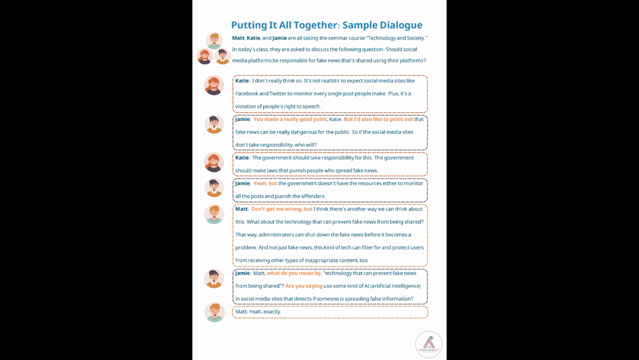The government should take responsibility for this. The government should make laws that punish people who spread fake news. Yeah, but the government doesn't have the resources either to monitor all the posts and punish the offenders. Don't get me wrong, but I think there's another way we can think about this. What about the technology that can prevent fake news from being shared? That way, administrators can shut down the fake news before it becomes a problem.